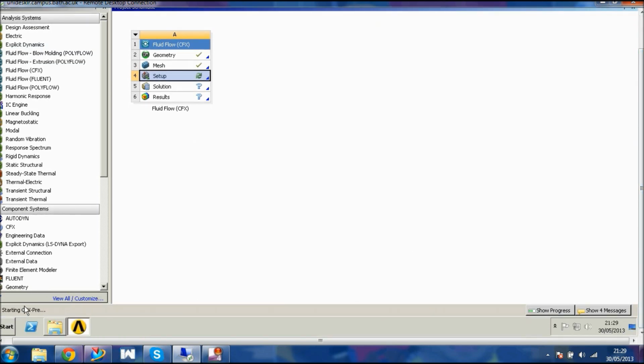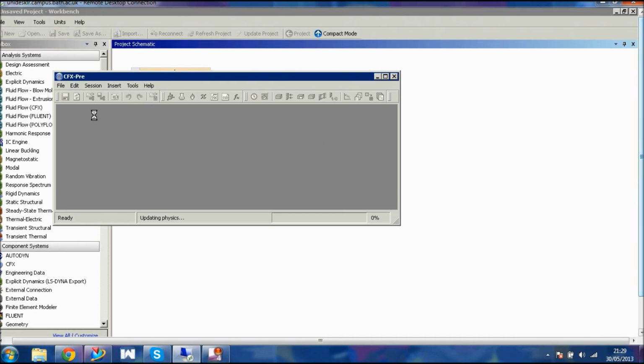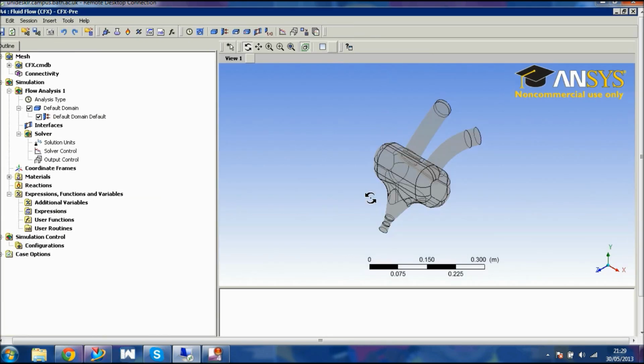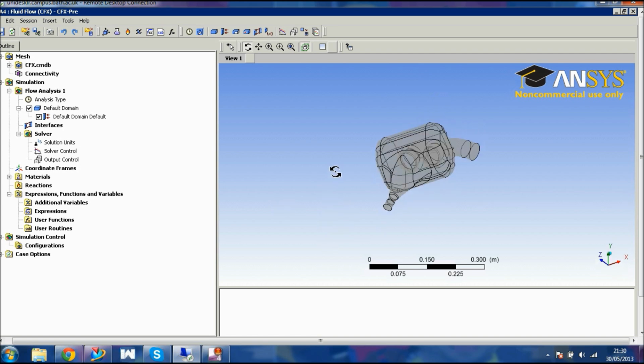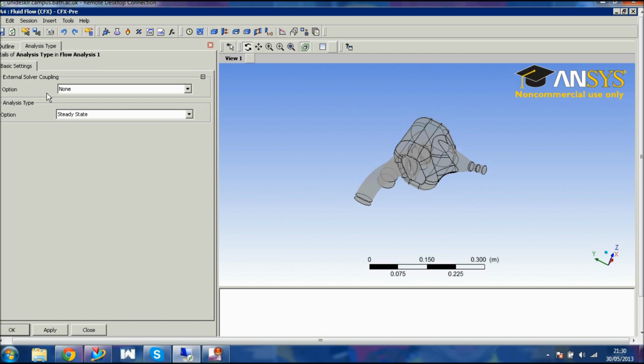If you just look down here at the bottom, it should say whether it's doing something. So it's saying it's starting the CFX-Pre, and that is the setup tool. Once that's loaded up, it should take a bit of time. It should have a window like this showing your imported geometry, and then this is the setup tool. First thing we're going to do is change the analysis type by double clicking it.